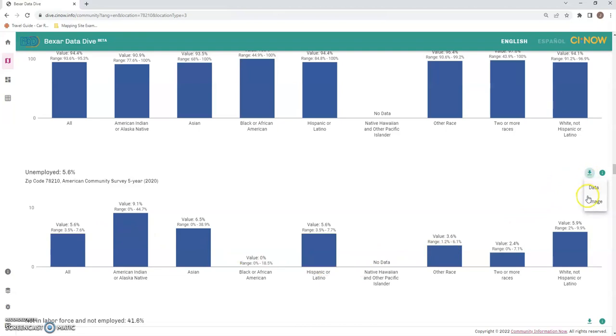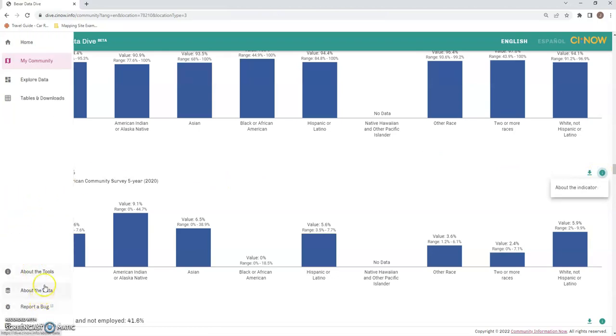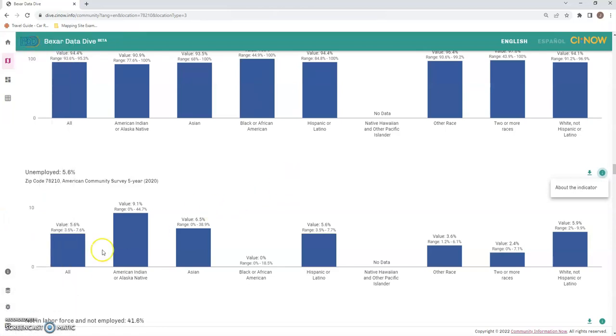All data can be downloaded, either a download for an Excel or CSV, or the image of the graph itself can be downloaded, or we can go to About the Indicator, which will take you into the About the Data tool to tell us about that specific indicator. There's also, at the very top of the page, if you want to download all the data within this My Community profile, a Download All Data option as well.